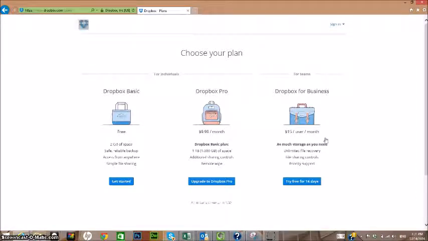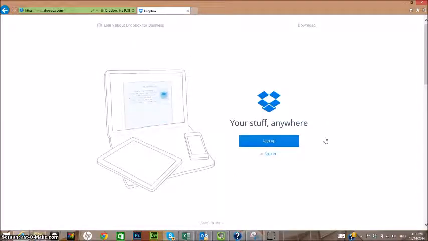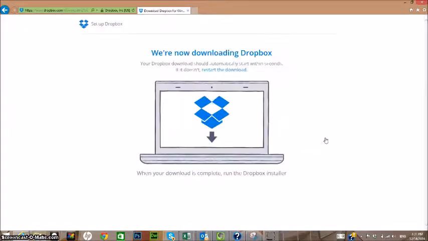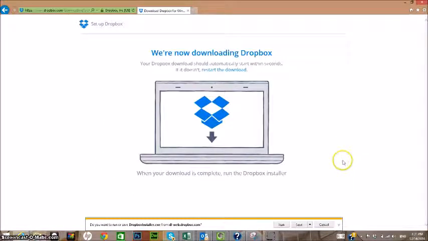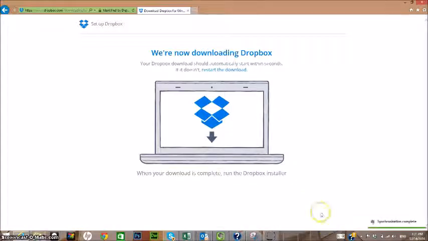Let's get back to the homepage of Dropbox. If this is the first time you're using Dropbox, I would suggest downloading Dropbox to your machine. So you click on download, and then once you get this pop-up message here, click either run or save. Once you're done with your installation, it will ask you to log in. I already have Dropbox installed on mine.